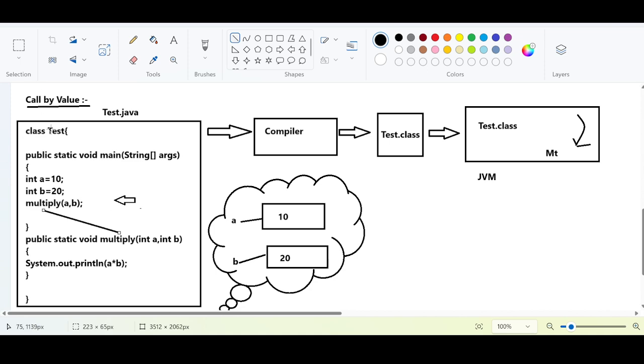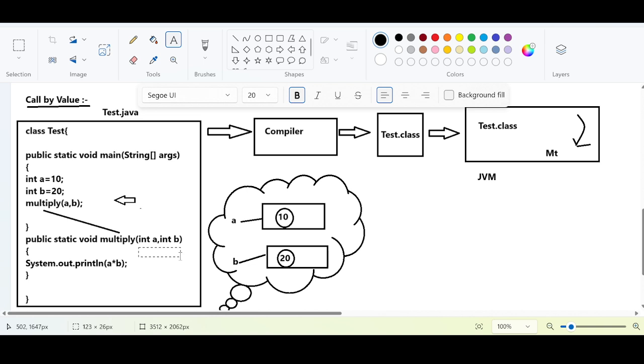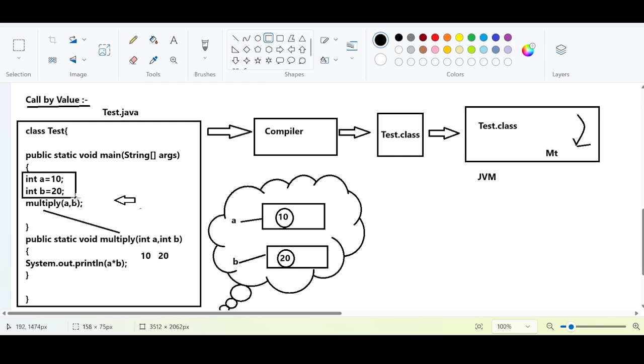And what is happening after this? It is accepting two arguments, a comma b. What is a? A is 10. What is b? B is 20. This 10 and 20 will sit on top of these new variables. But this time, a copy of memory is going to get created. This is the actual memory for the variables inside the main method.